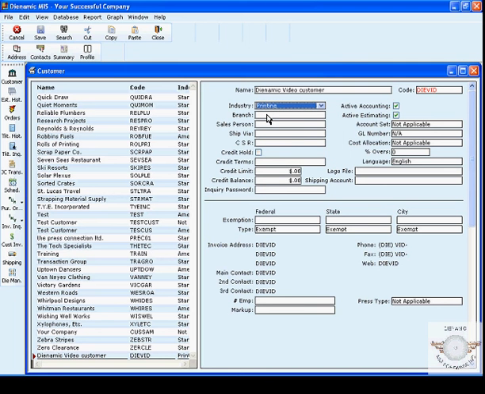Branch refers to your own company. If you had multiple companies, you can select the name of the company that this customer usually deals with. In most cases, it's simply not applicable. We have salespeople. We can assign the salesperson to this. If you don't have any salespeople, you can always select not applicable, or you could set up a house account. We're just going to select this salesperson.